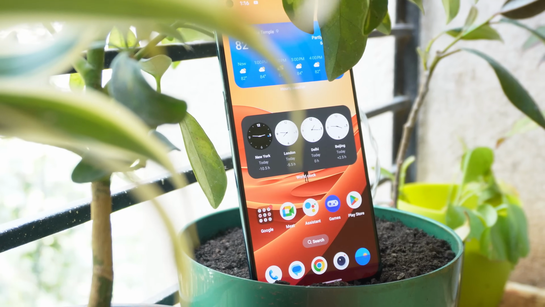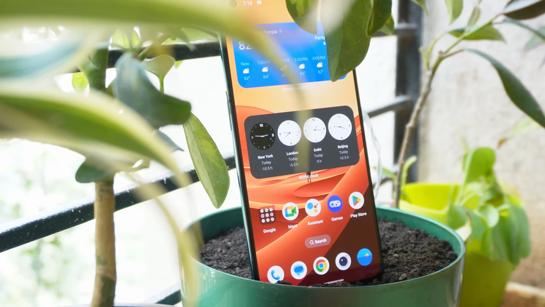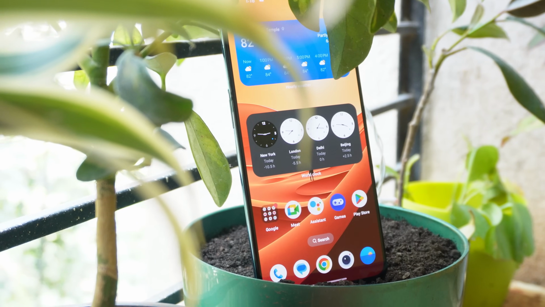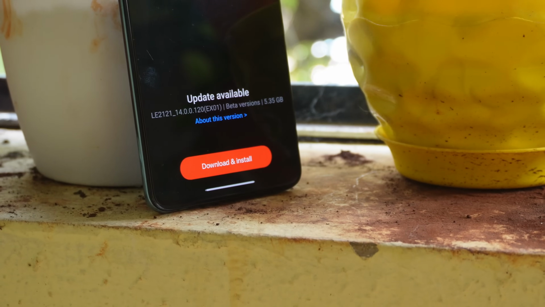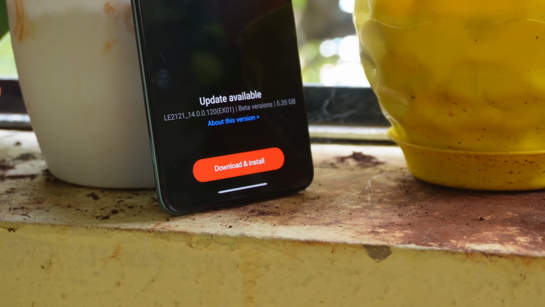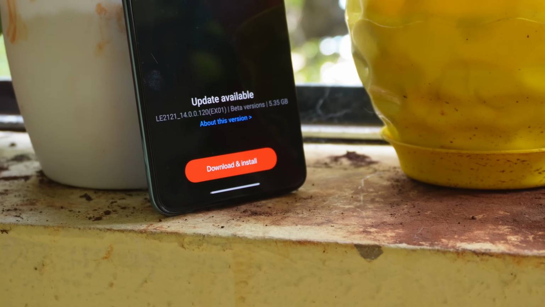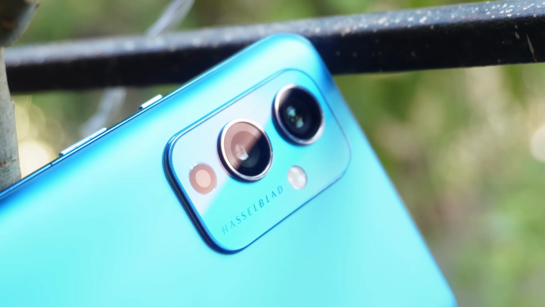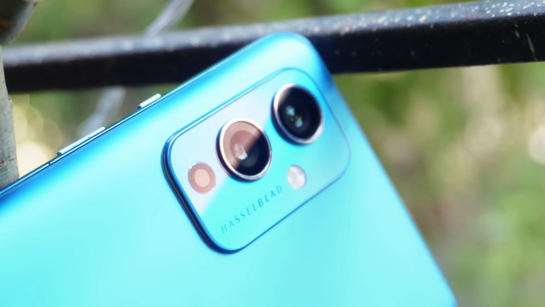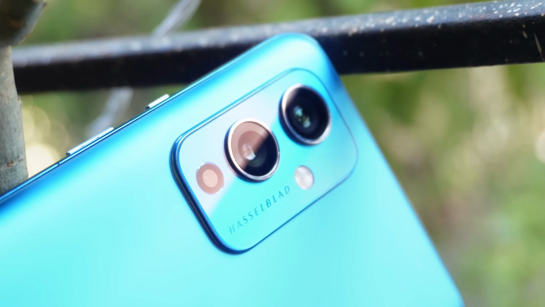Okay, so finally OnePlus 9 series also got the taste of OxygenOS 14. Today OnePlus is rolling out the first open beta based on OxygenOS 14 for OnePlus 9 and 9 Pro. And in this video, we'll talk about what all new add-ons you will see on OxygenOS 14, and at the end of the video, I'll also show you what all features are still not being added on OnePlus 9 and 9 Pro. So without wasting any more time, let's get started.